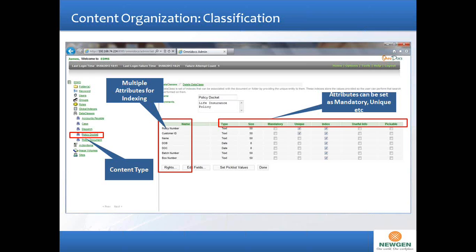Similarly, you can define the index for, say for example, the policy documents that come to your organization. So you can have policy number, customer ID, name, date of birth, and so on. When you have these index fields defined, searching becomes very easy on these documents.